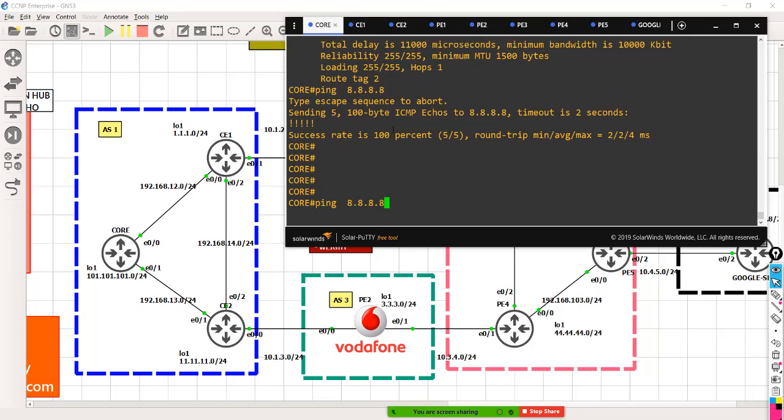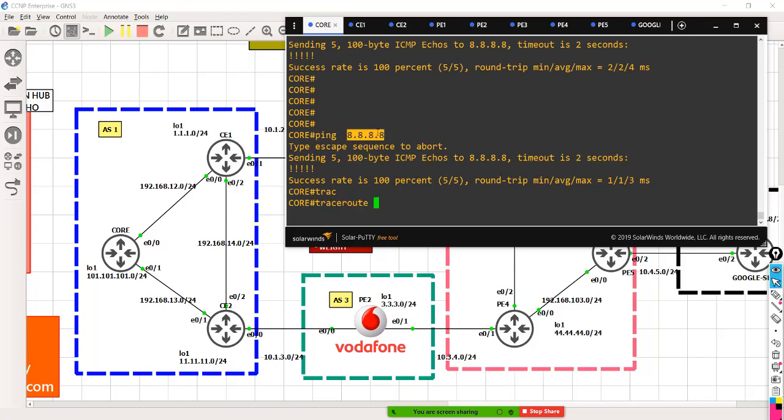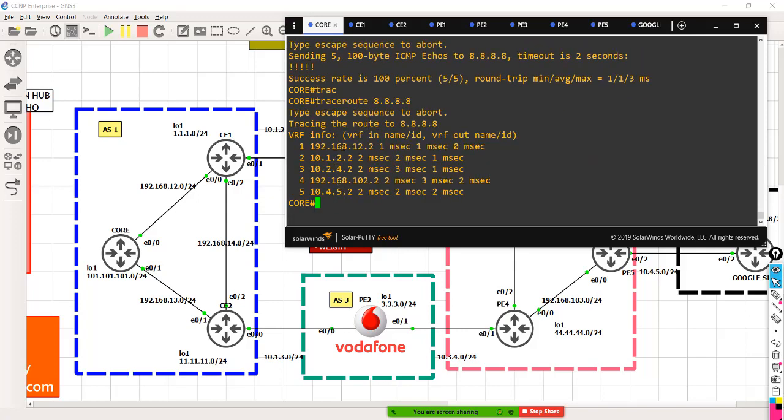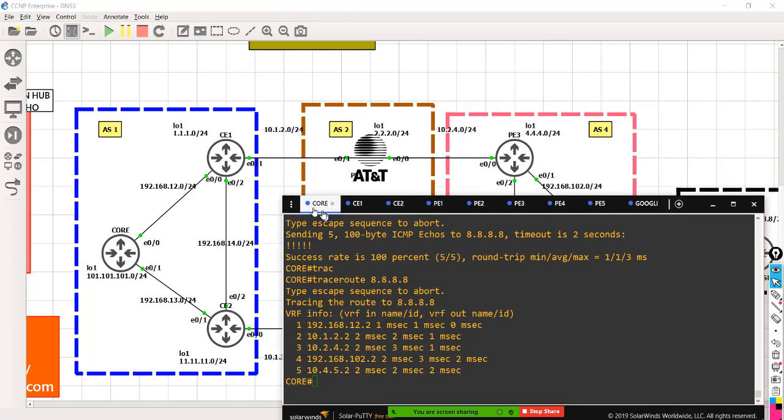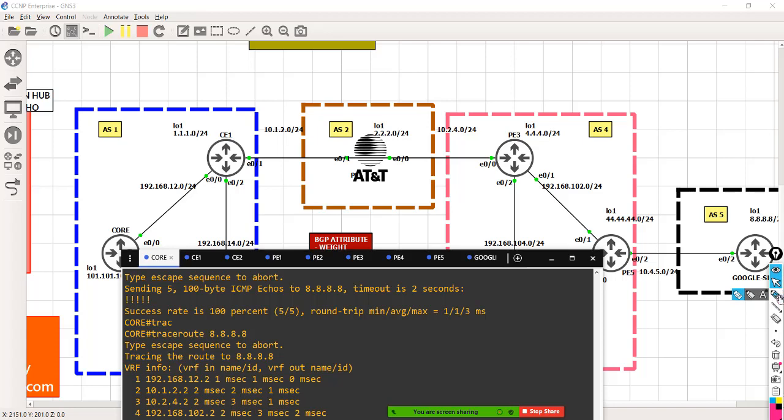So I have one side connectivity. Okay, so what is happening? If I show you the traceroute, it's moving over on 12.2, okay, and then it's forwarded to 2.2, 10.1.2.